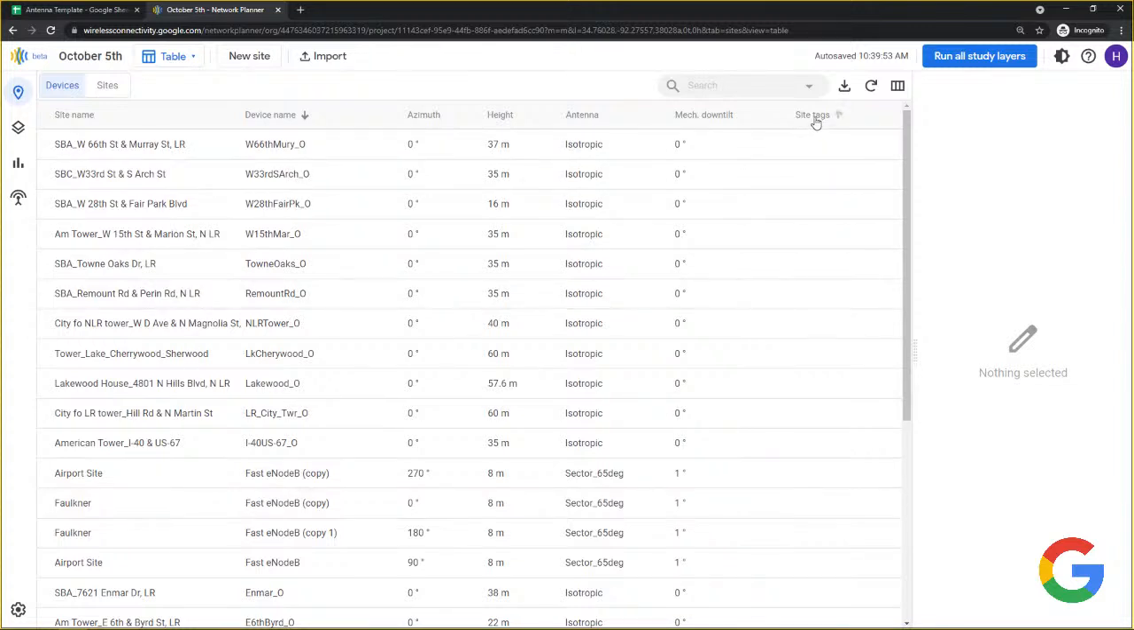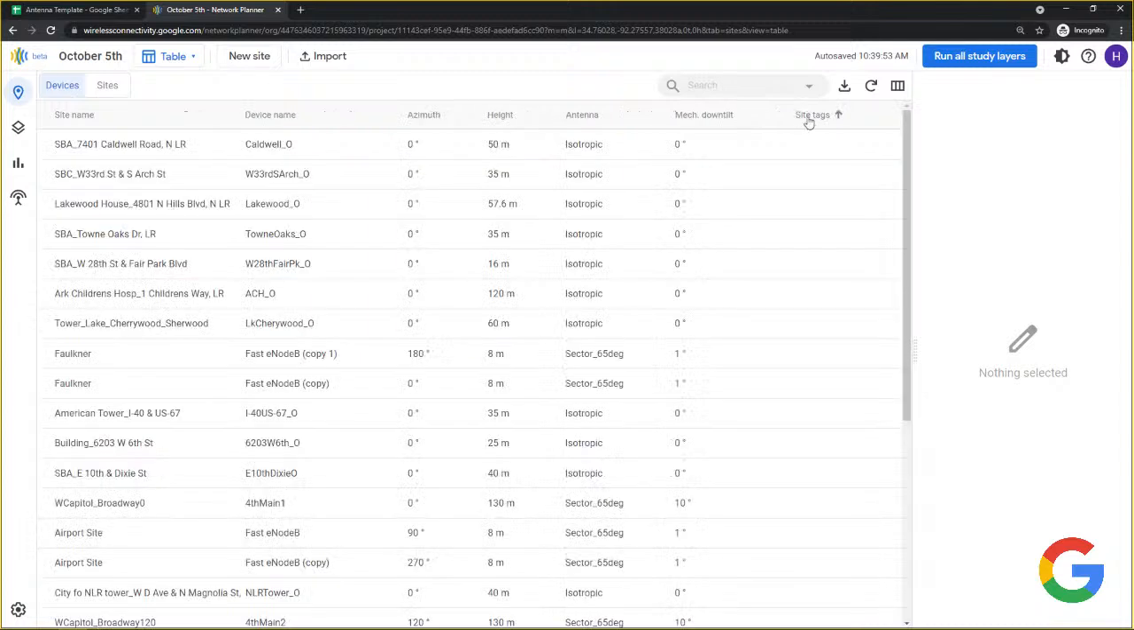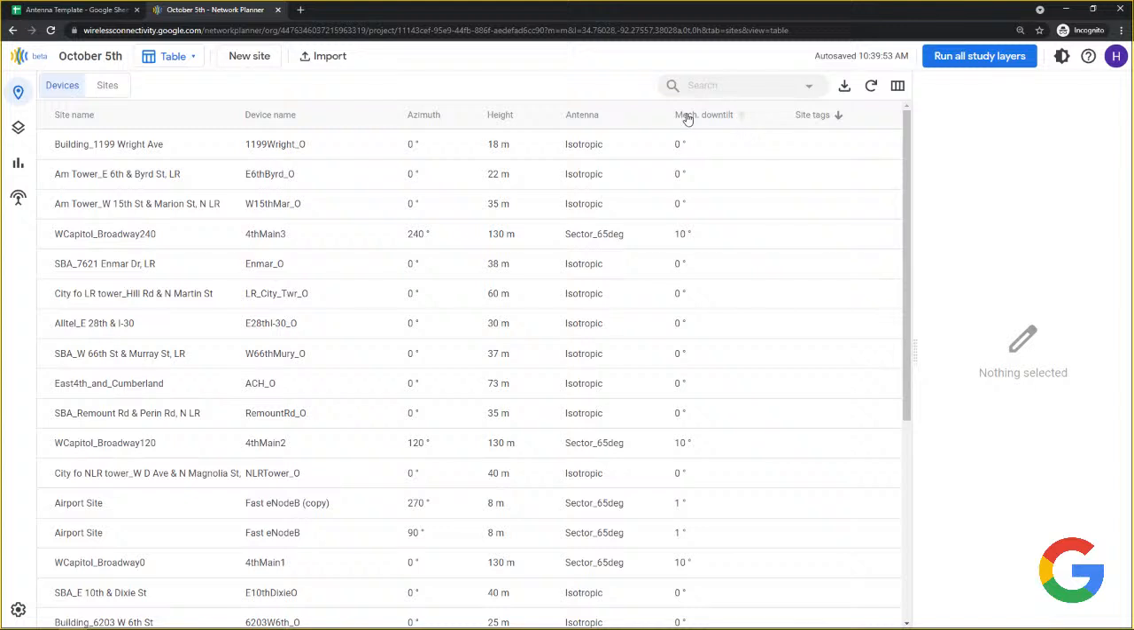And one of the things I can do is actually see the tags here. So if I use the tags to classify my sites, I can then use that here in the table mode as another way to search for or sort my sites. That's a more advanced thing. If you want to have an additional way of grouping your sites together, you can use tags to do that. And then you can leverage that in the table view here.